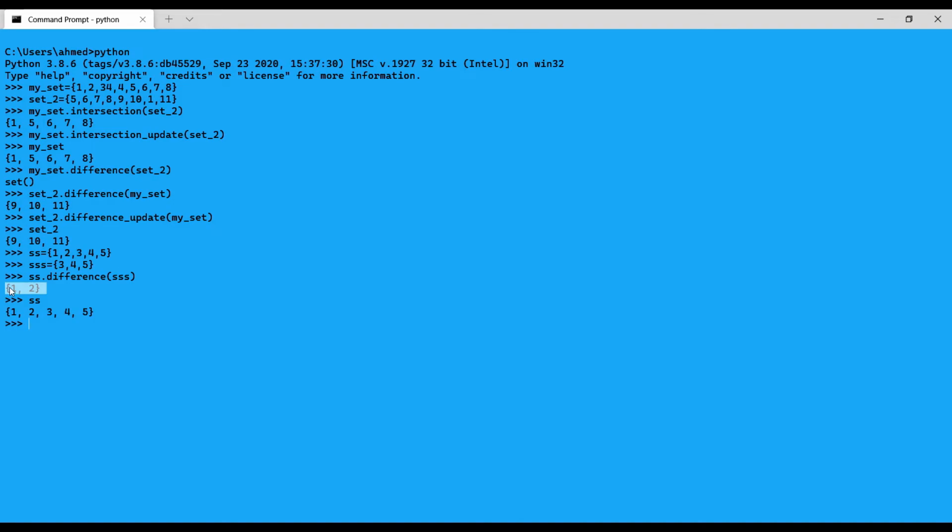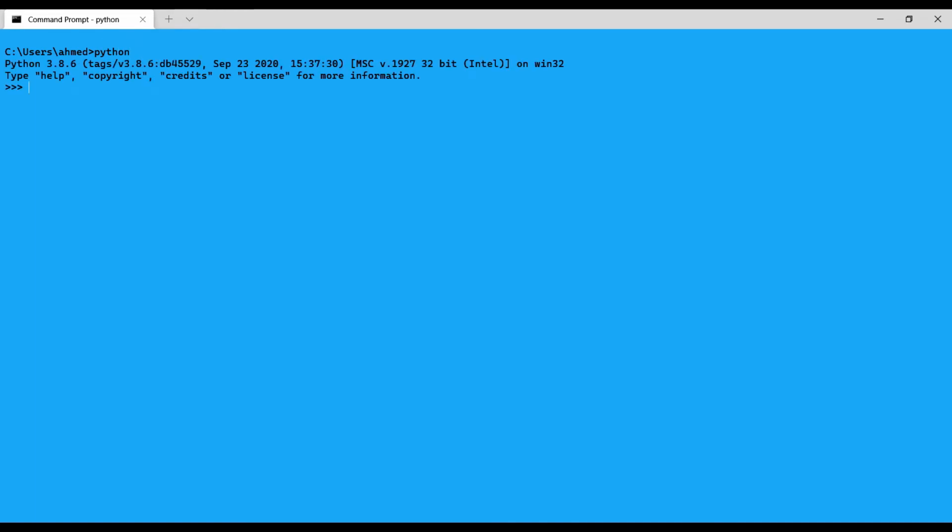So here the returned value was the unique value. Now let's use difference update. So the same one but with update. So now if I try to print my set, then I will get 1 and 2, and 3, 4, 5, which are common values or common items, were deleted. So that's it for the difference and difference update.